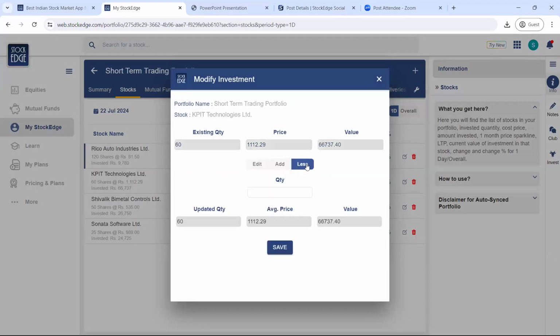And suppose I want to reduce it. Suppose I want to exit 30 quantity. So at an average price of the CMP, you can exit the number of quantity. Similarly, if you want to add, suppose I want to add 10 quantity of KPIT at the current market price of 18.25, definitely you can save it and it will be added. So that is how you can add or reduce your portfolio holding stocks. I think that was the question which I have answered.